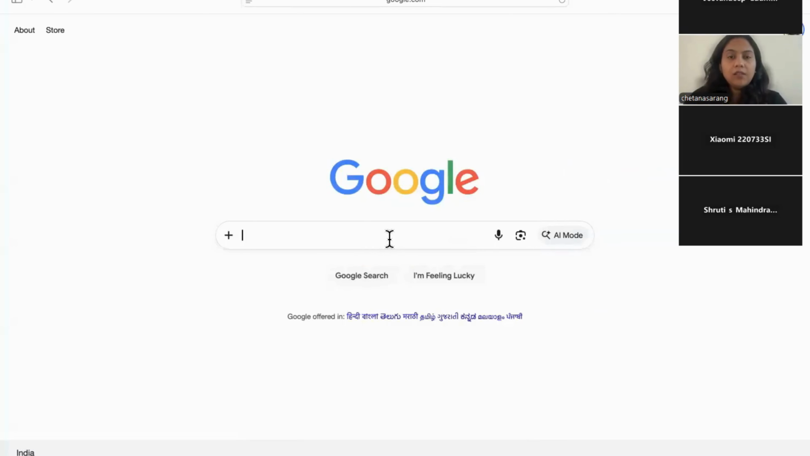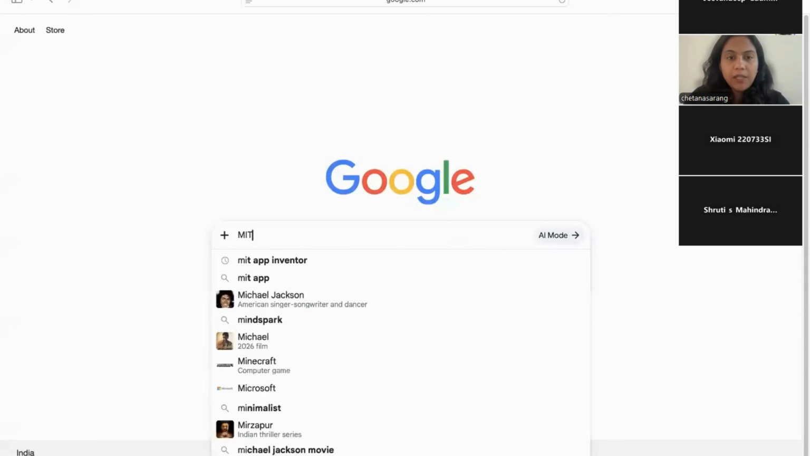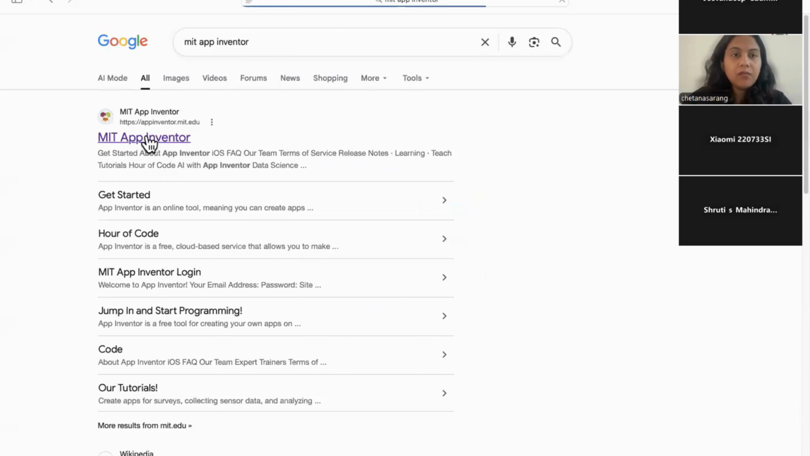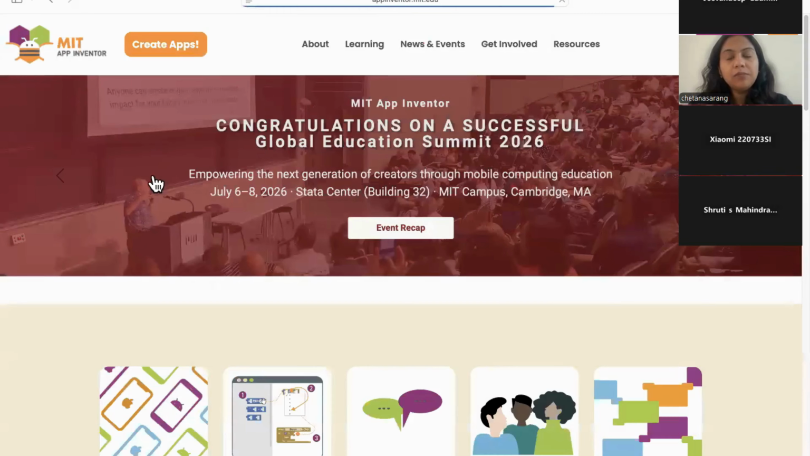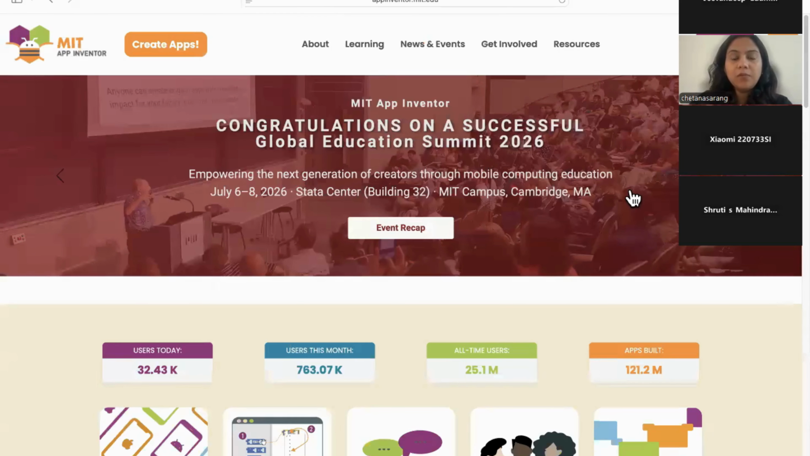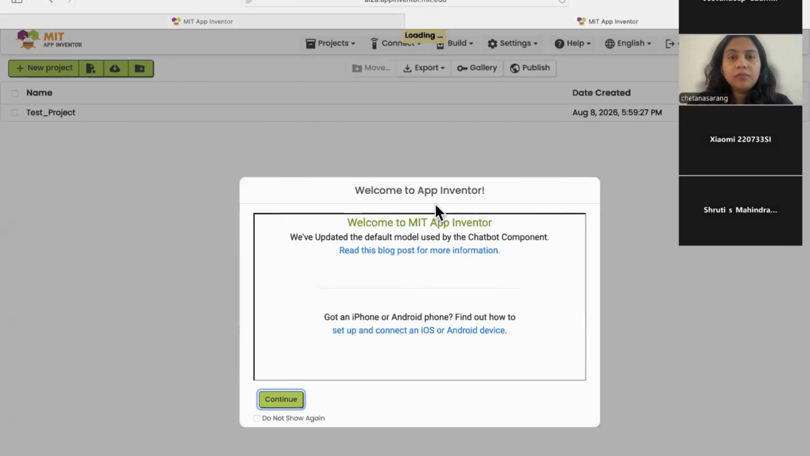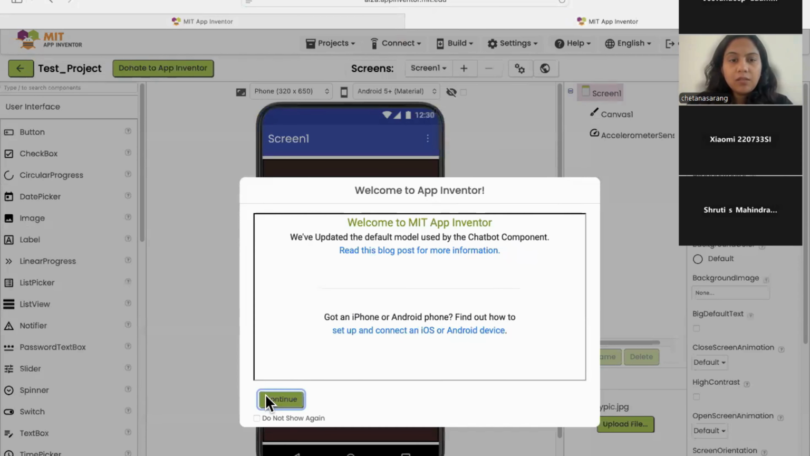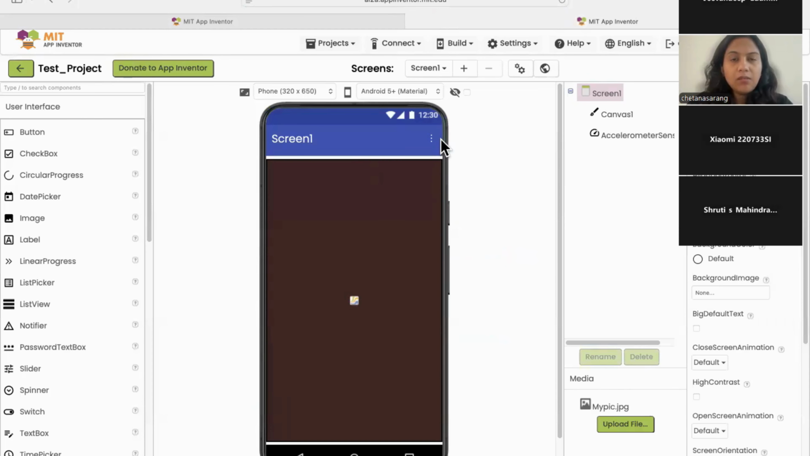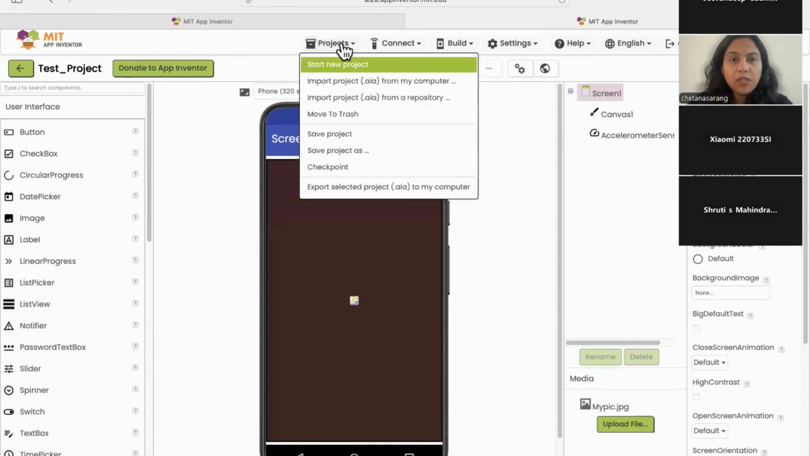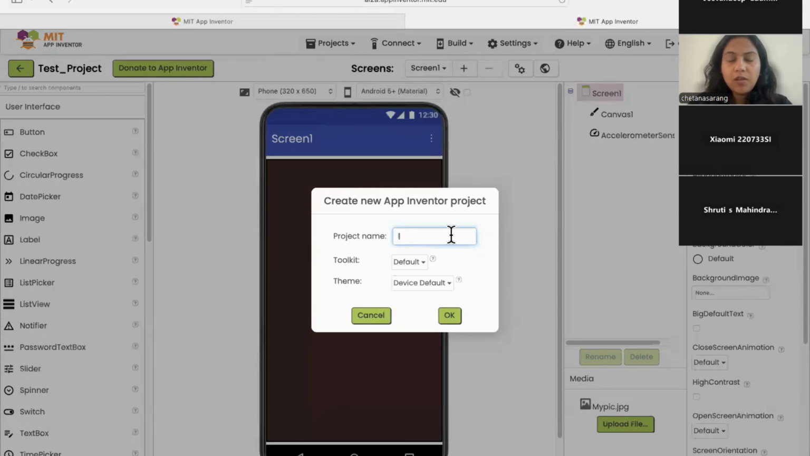Okay. In the search bar, I will type MIT App Inventor. So I'll go to this first website, web application MIT App Inventor. There are a lot of things given here. I'm not bothered. All I want to do is create apps. So I'll click on create apps. It says something, just say continue, and then this is already a project that I have done. Now I will go to projects, start a new project, start all together.